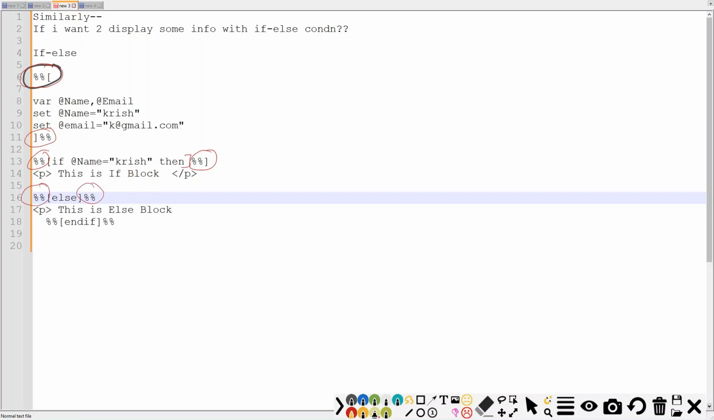Why are you writing these things? These are the print statements, and print statements we can't write in the scope of the block, so we are writing in this fashion. The output here will be: this is the if block. This will be printed because here the name is Krish. Even the end if statement we are putting in a block. So we have one initialization declaration block, one if block, one else block, and one end if block, and between them we are writing the HTML content.